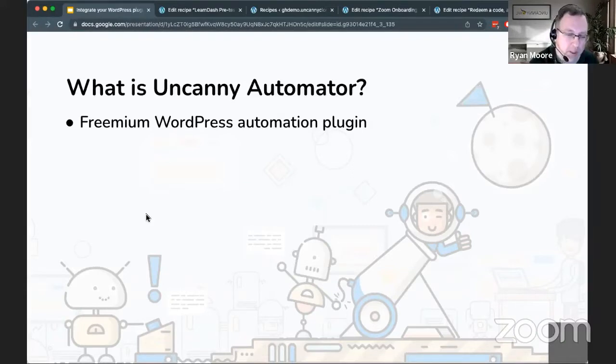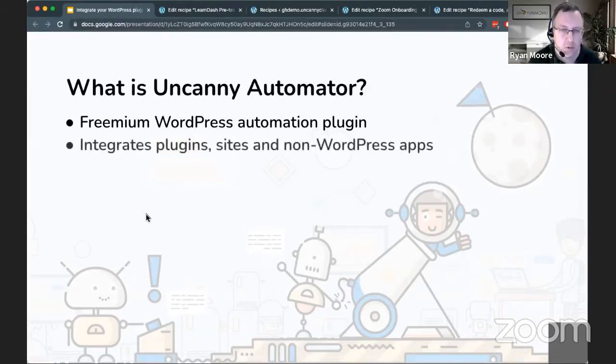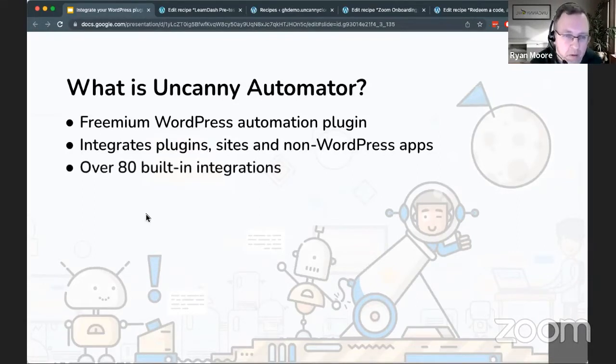So for example, like for logged in users, you can have a lot of triggers that add and remove tags in Groundhogg in the free version of the plugin. There is also a pro version, but for now, I'm just going to talk about automation and what you can do with automation. So it connects all these different things together. There are over 80 built-in integrations. So again, it's leveraging what Groundhogg can already do, but extending it to other products and apps and tools.